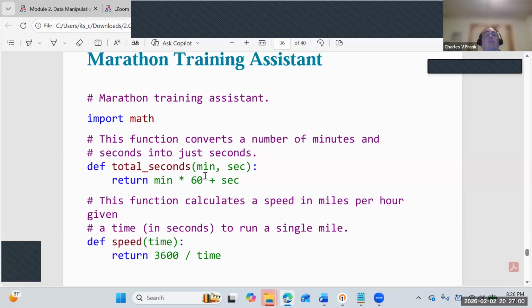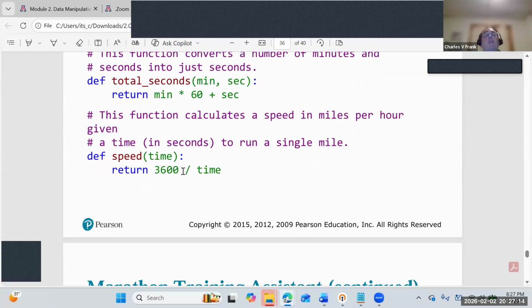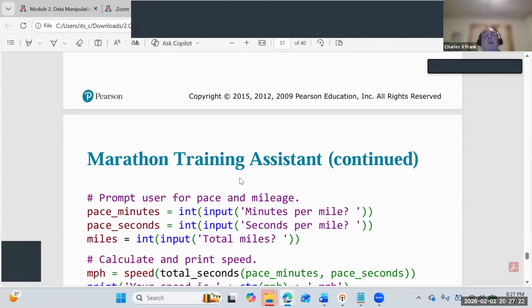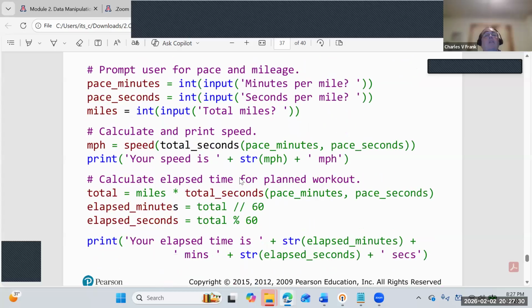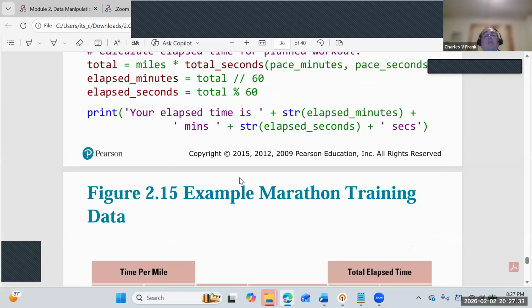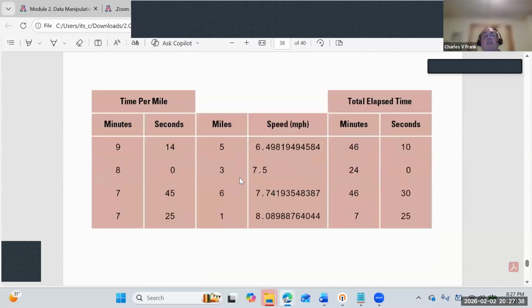Import math, right? Total seconds. So here's a function that's total seconds. It takes the minutes and multiplies them by 60 to return the seconds. So divide time, 360 divided by time, right? The speed, how many seconds divided by the time. Okay. And here's a program for pace of mileage. You can go read that on your own. And here's the output, right, to the table. Okay.